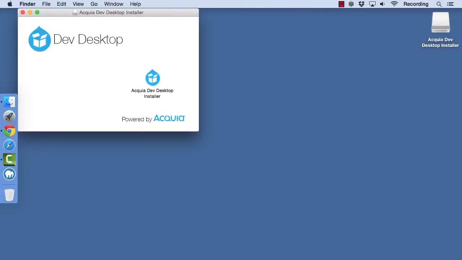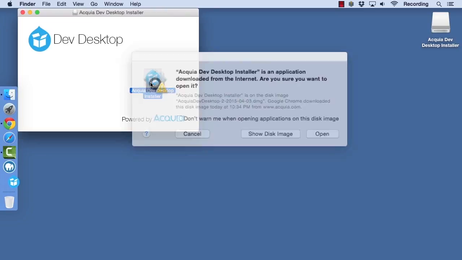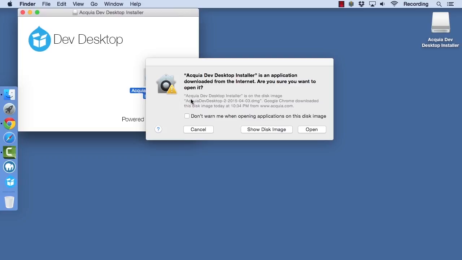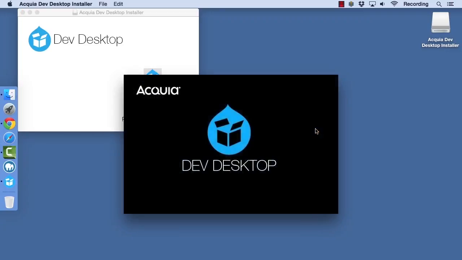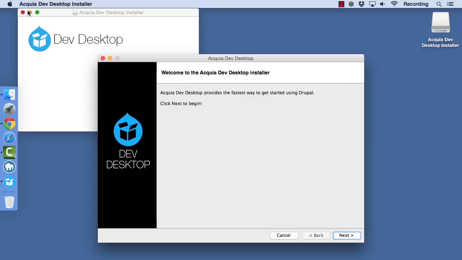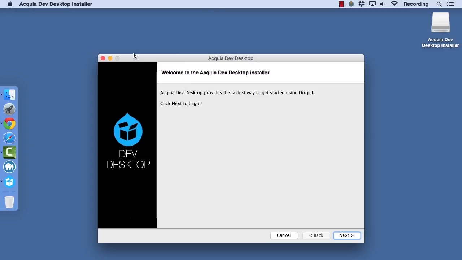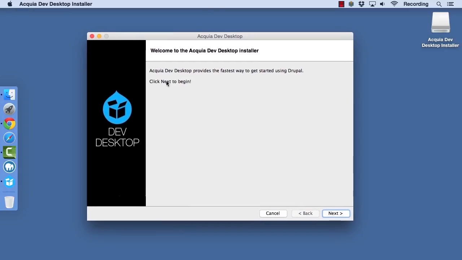Now that the installer is downloaded, I can go ahead and click on the Acquia Dev Desktop installer here to continue this process. I trust this particular application. I've used it before and I know where it came from, so I'm going to select Open and let it run. I'm going to close this window behind here to clean up this interface a little bit, and now we'll walk through the steps on the installer.